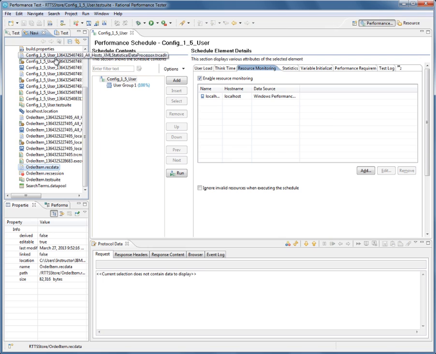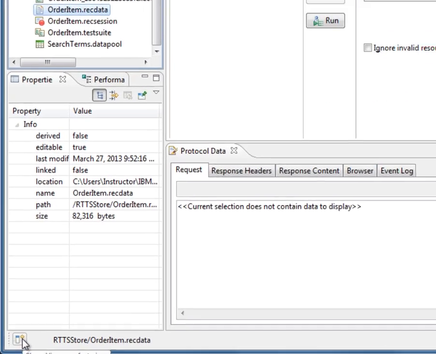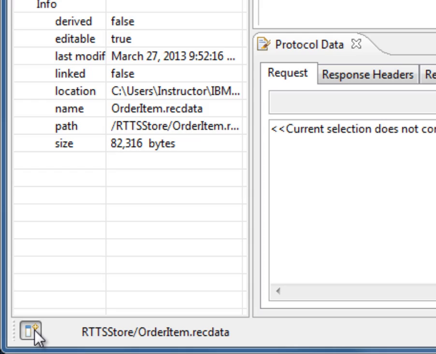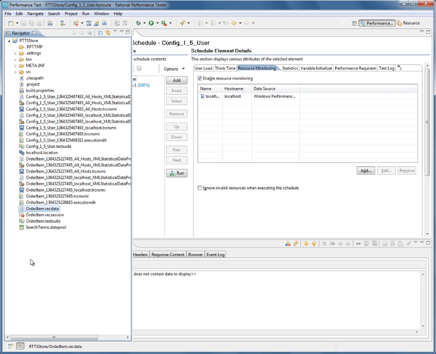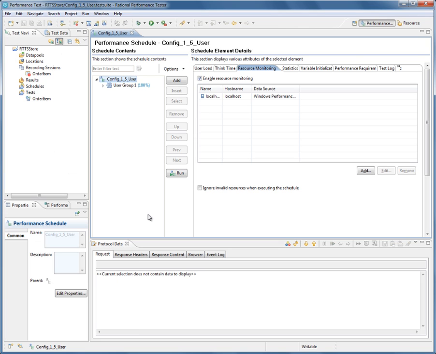Finally, there is a Fast View toolbar located in the lower left of the workbench. Select any view to open it. When you click away from the view, it collapses back down to the Fast View toolbar.